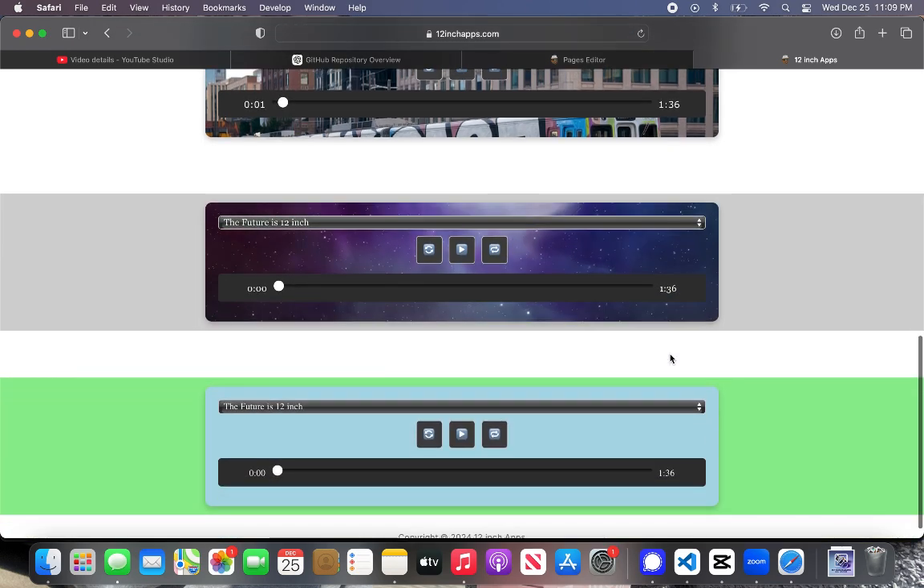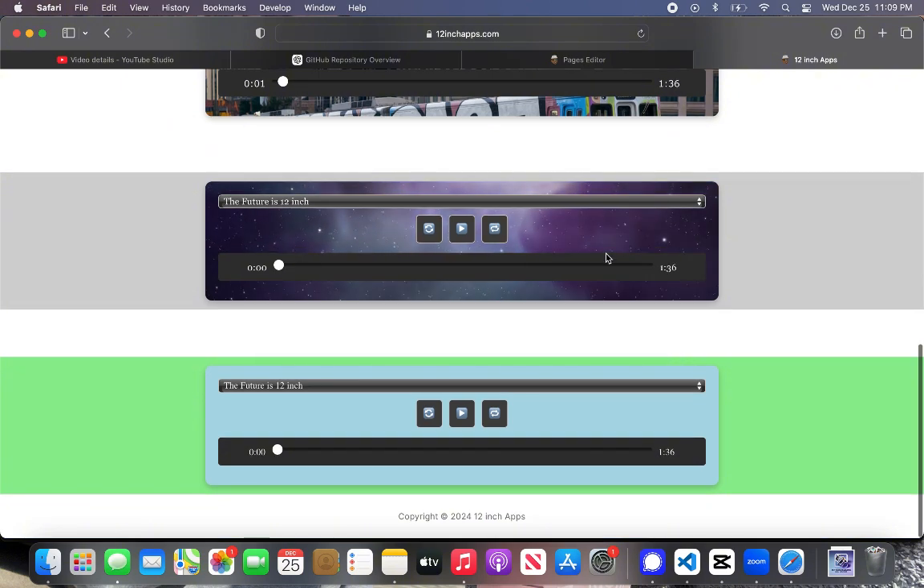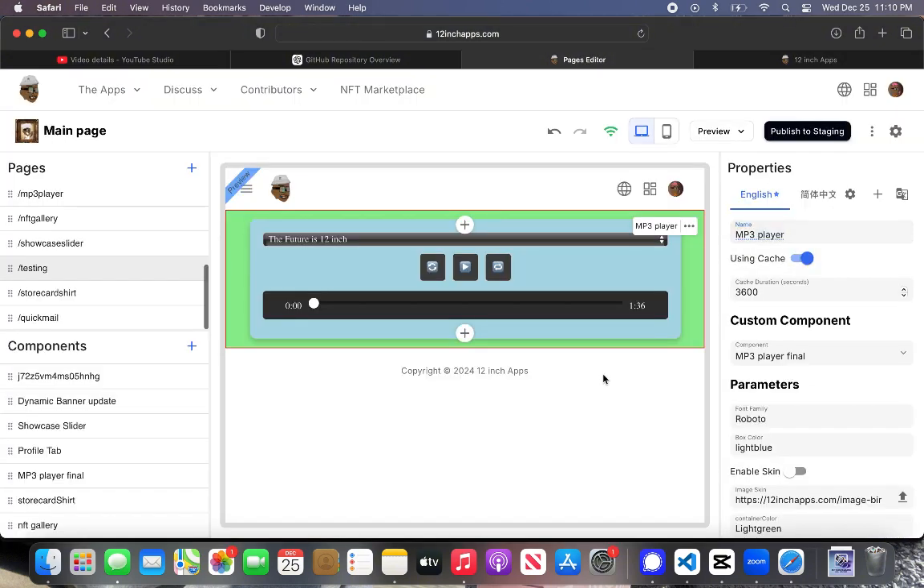So you can see here a couple more examples. This is a video skin, and then this is a more minimal skin here with the light green and the blue. But let's check out how this works. You've launched the blocklet. Now you have the MP3 player ready. You want to know how to use it. But let's check it out.